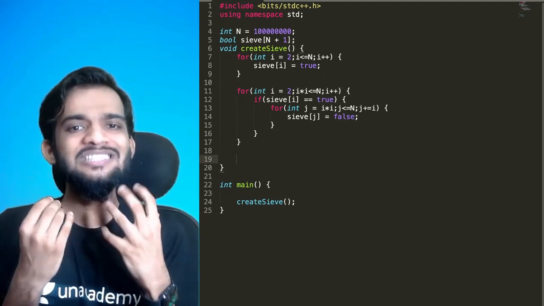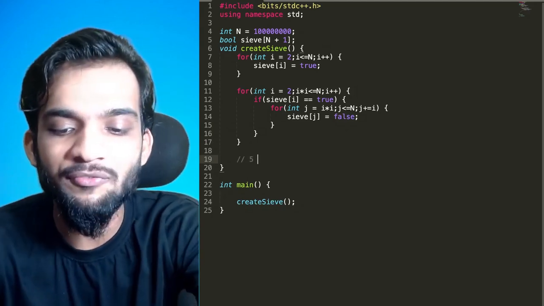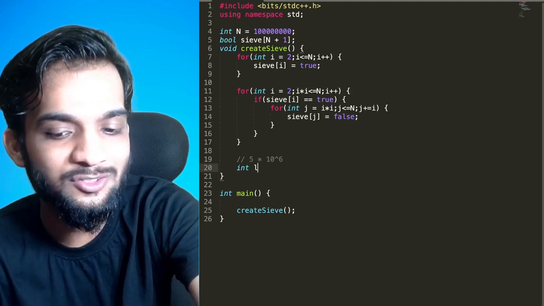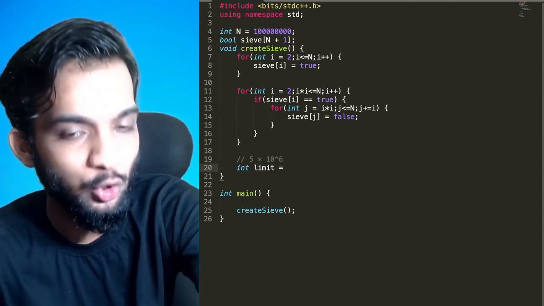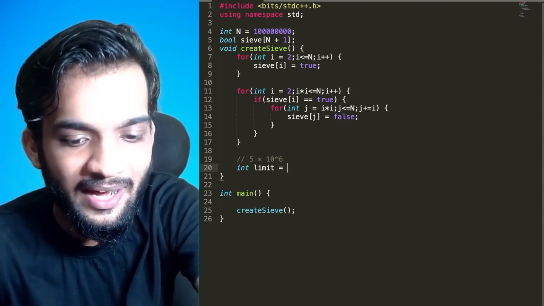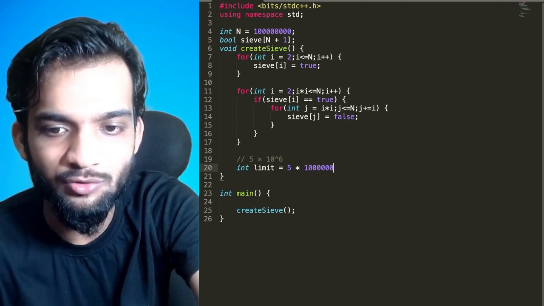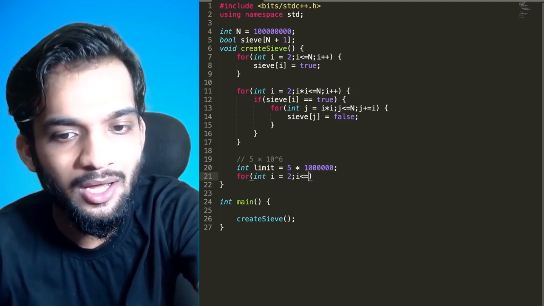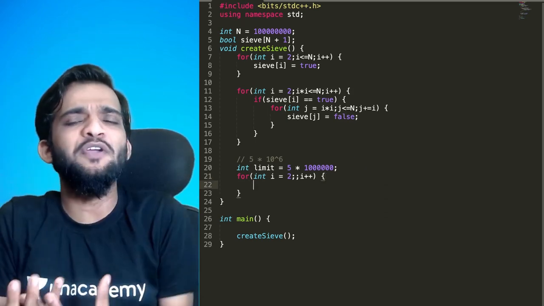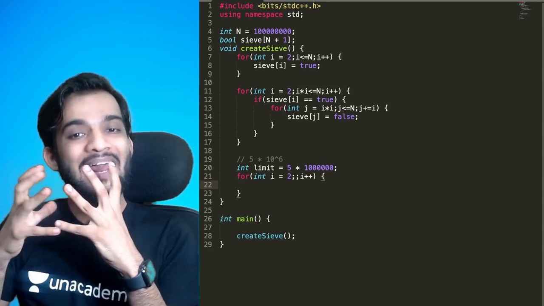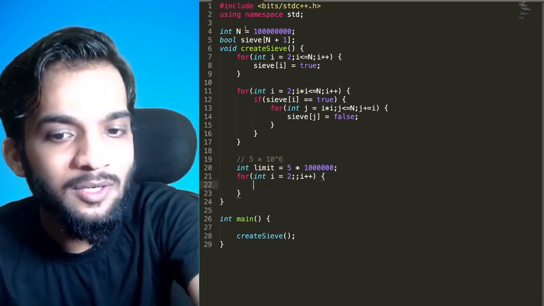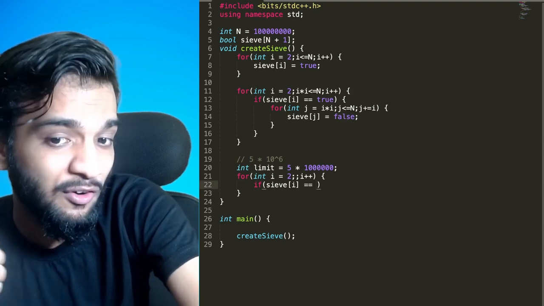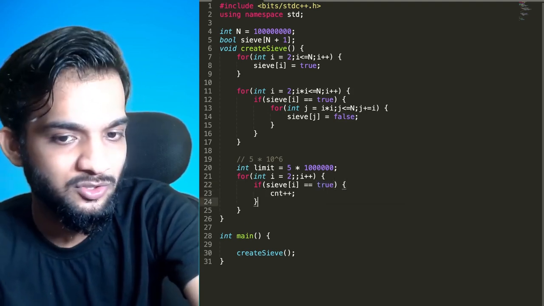So at first, just in order to find the range till which the 5 into 10 to the power 6th prime is, you can say limit equal to 5 into 10 to the power 6. Right after that, you can run a loop from 2, because the first prime is 2, and you can go on till infinity. I'm just doing this to figure out the last position where you can actually find the kth prime. So what you'll do is, if sieve of i is equal to true, you do a count plus plus. Okay, so you can keep a count as 0.